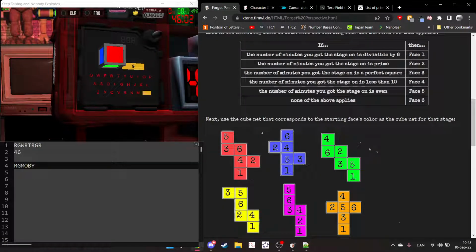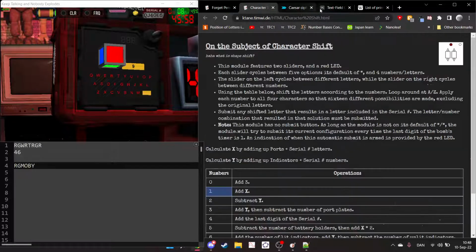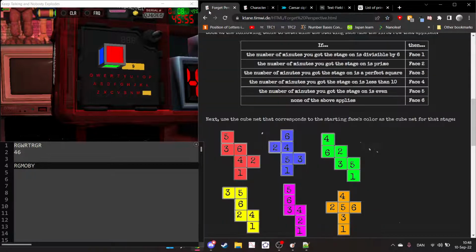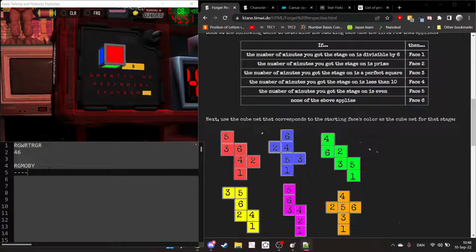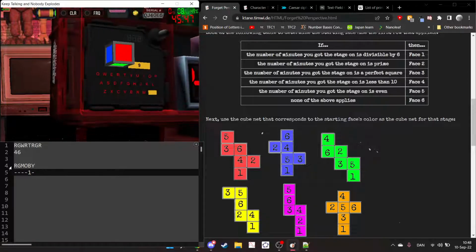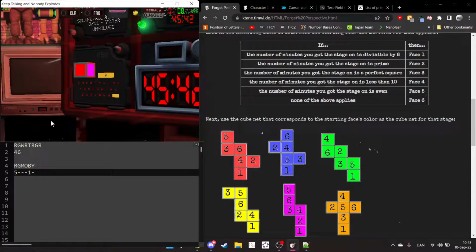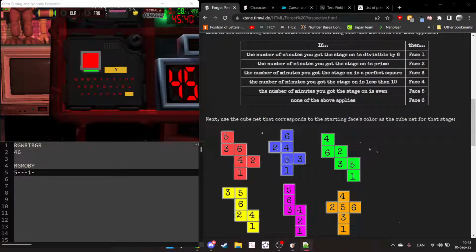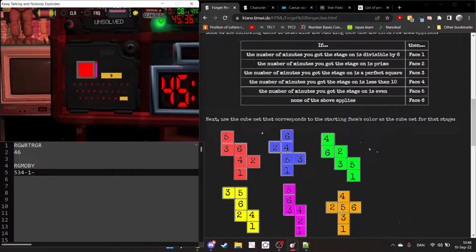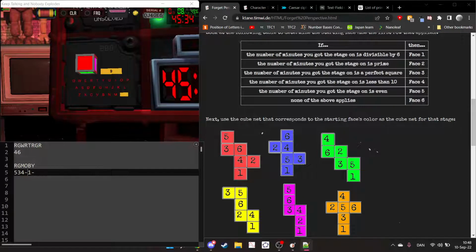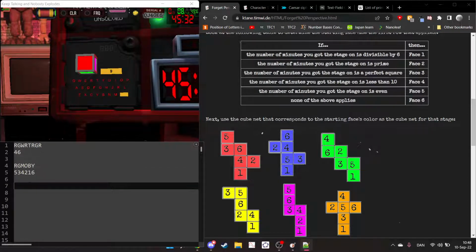It's not divisible by 6. It's not prime. It's not a perfect square. 6 squared is 36, yeah. It's not less than 10, however it is even. We're going to use phase 5. Then for blue, we're going to use this as our top face, which means red is 5. Magenta is 4. Green is 3. Orange is 2. And yellow is 6.